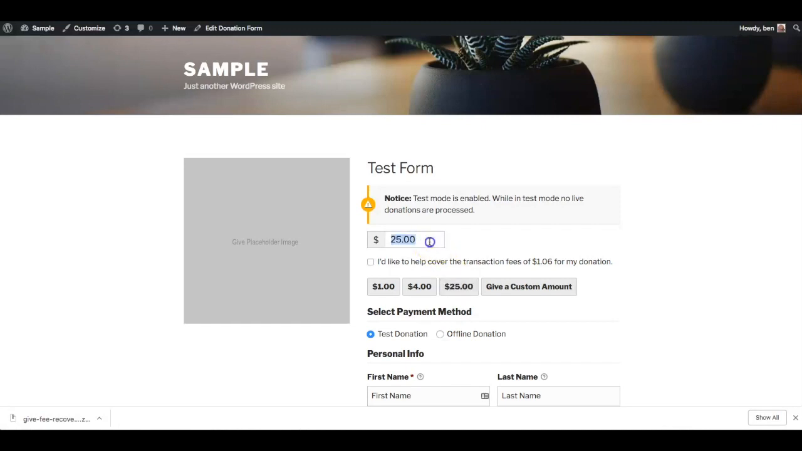If I put in a custom amount, as soon as I mouse away from that, it changes what the fee amount is going to be. So that is a brief overview. Right now I've only got test and offline donation active on this particular site.